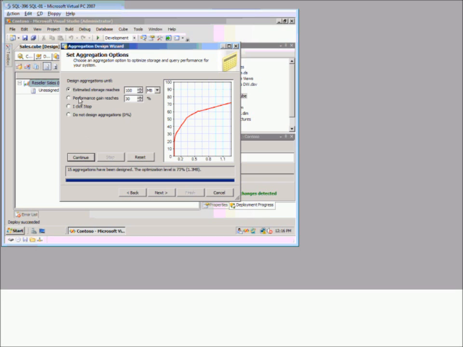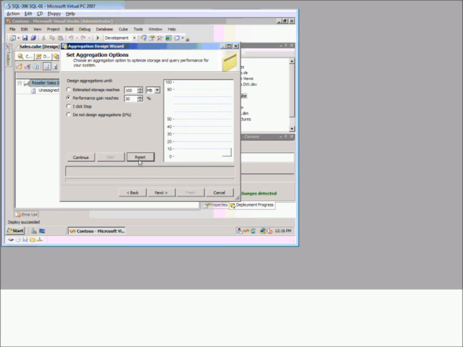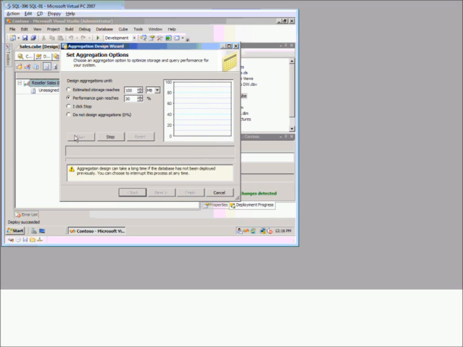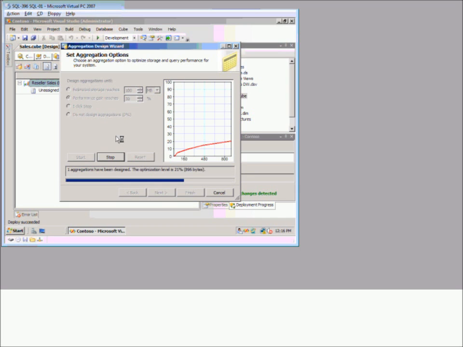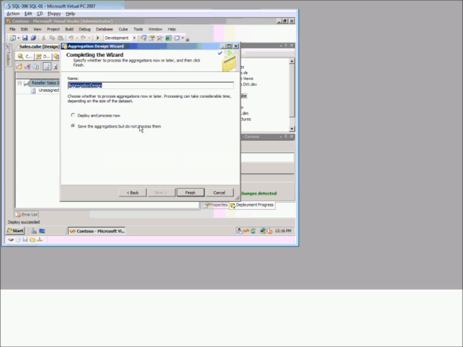All right, so notice I could also do some changes here to select the aggregation options. And I could select the performance gains and stop it at 30%. So let's go ahead and continue there and have it reset that and start the aggregation over again. Now notice the changes that we'll see here. Once it reaches 30%, boom, we're done. Okay? So I can go ahead and click on Next here.